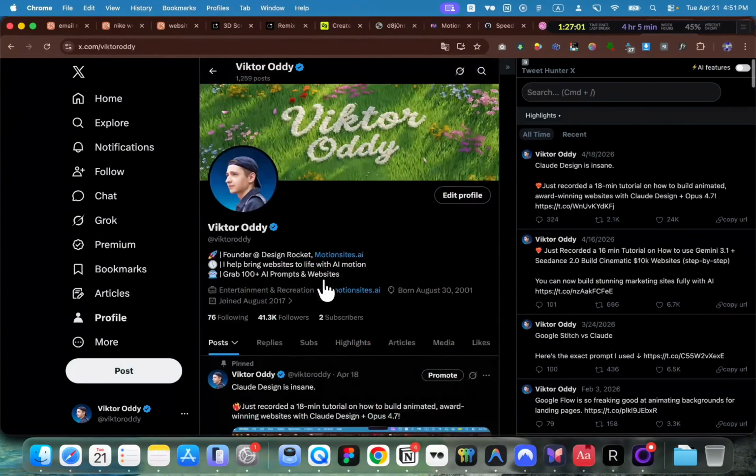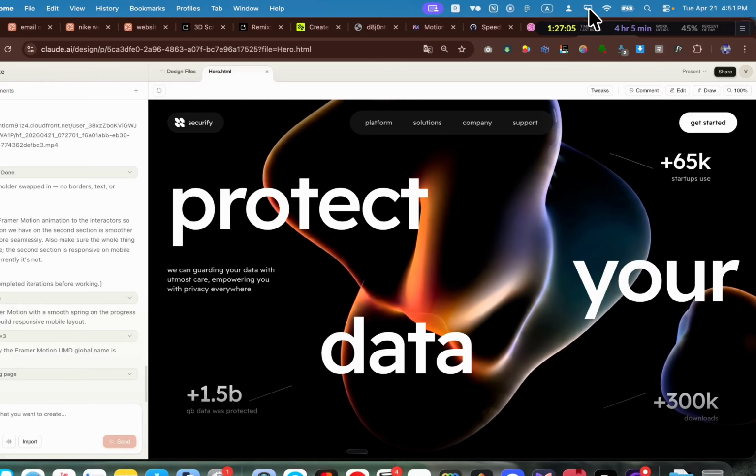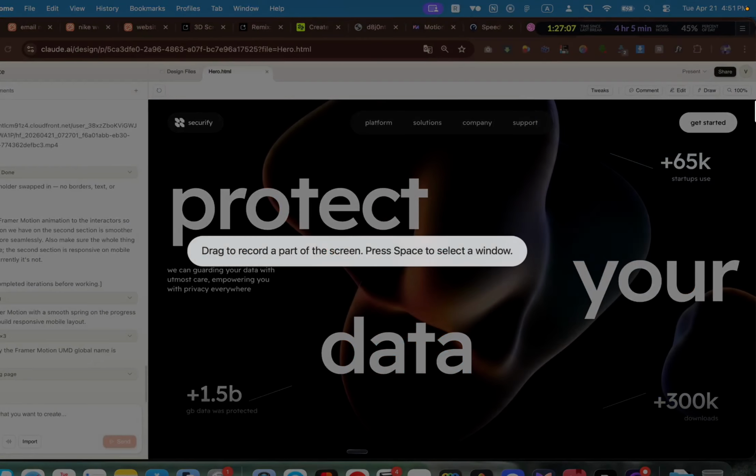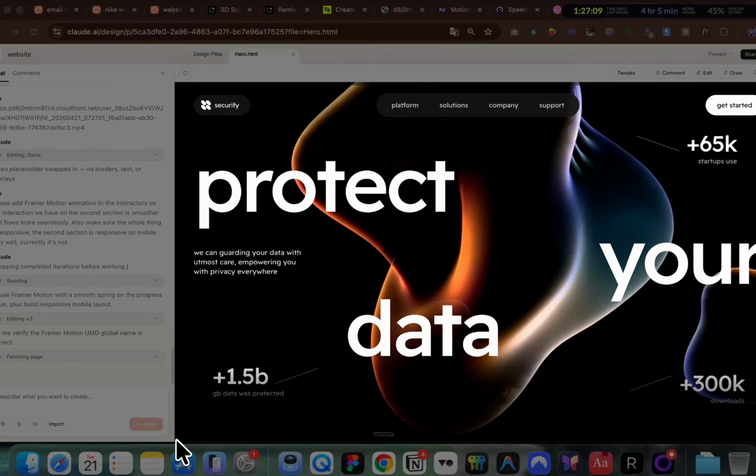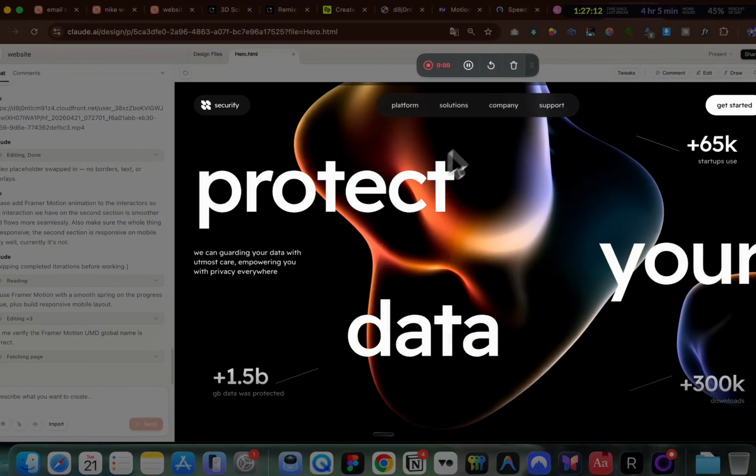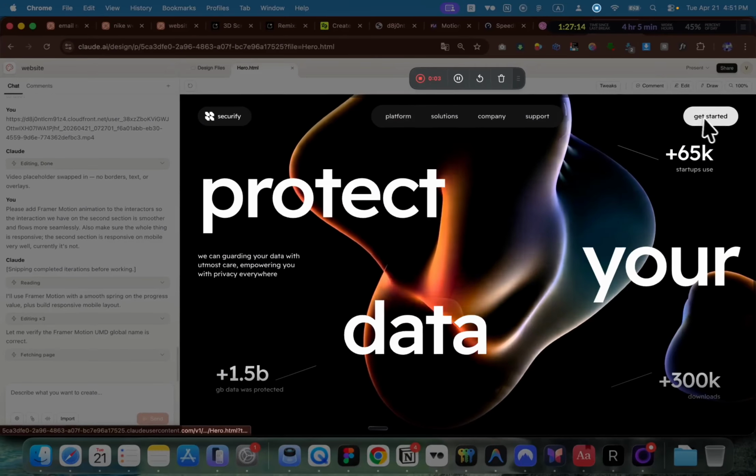And also you can use some of the tools to create more beautiful presentations. So let me show you an example. I'm going to record a screen first. I'm going to use CleanShot X for that. This is also an app that I use for screenshots, by the way. A lot of you have been asking in the comments.